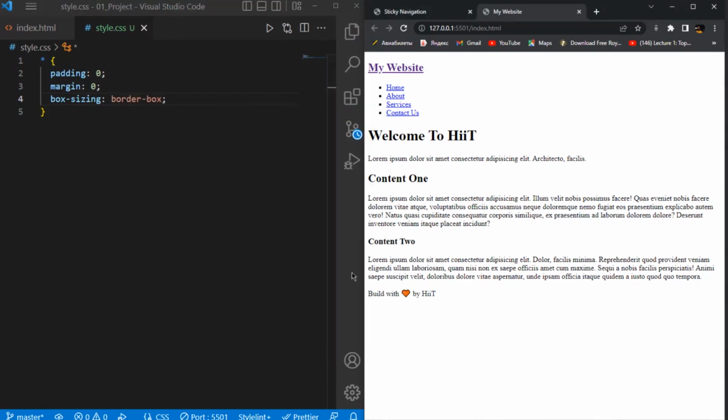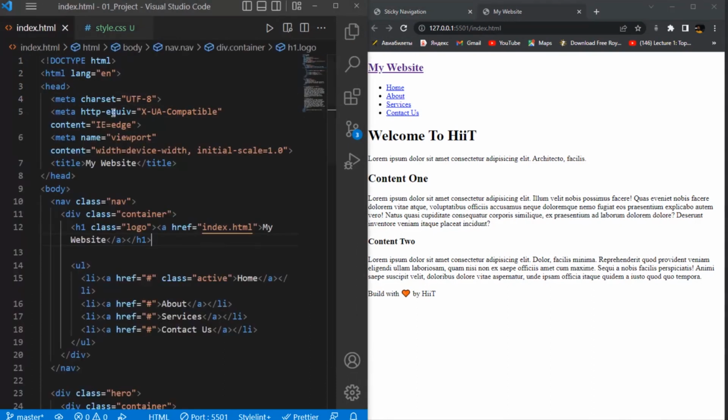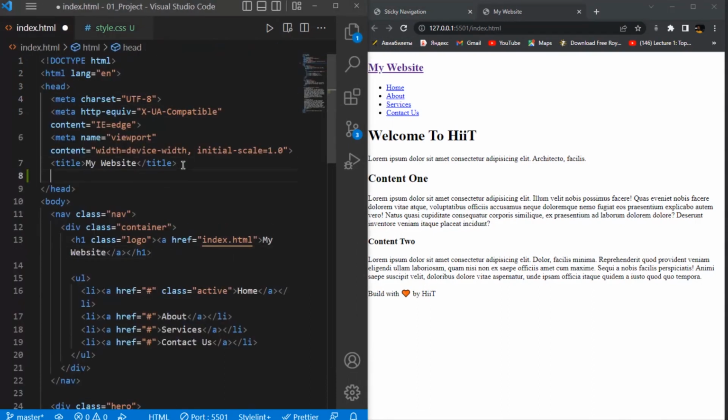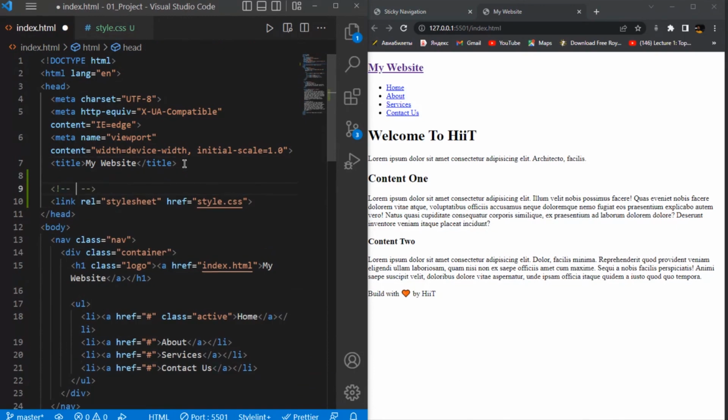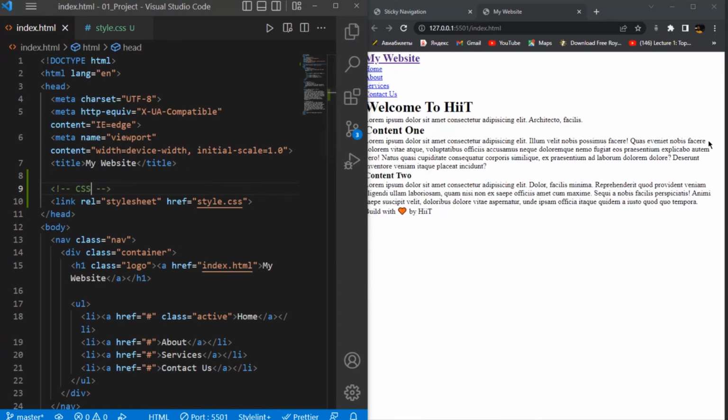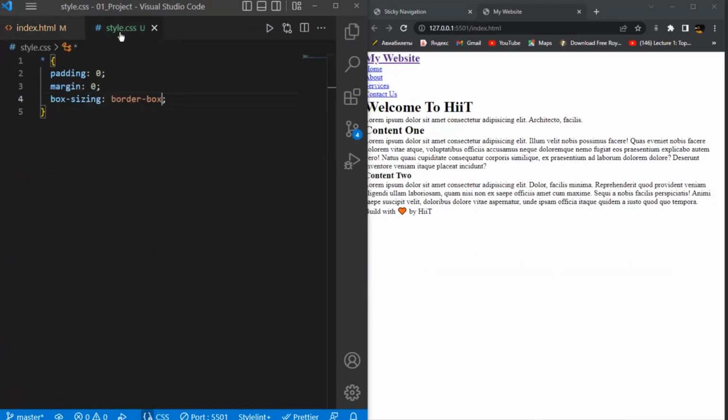Observe that when we saved it, nothing happened, and this is because we've not included our style in our style sheet. So link, and we're going to say Style.Css. For most of you who love commenting, I encourage you to keep doing that, so it helps your code look cleaner. So we save this, and you see the style just took effect.